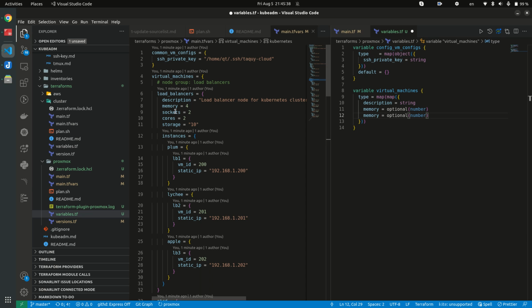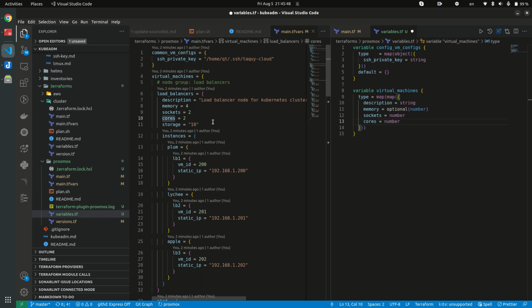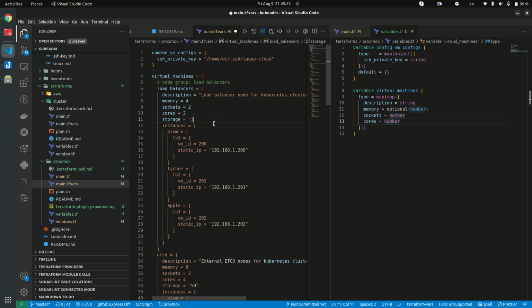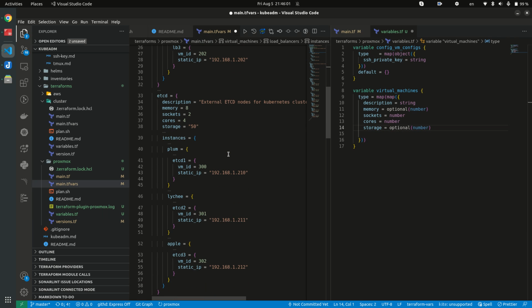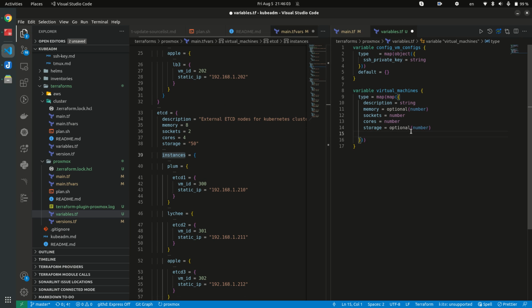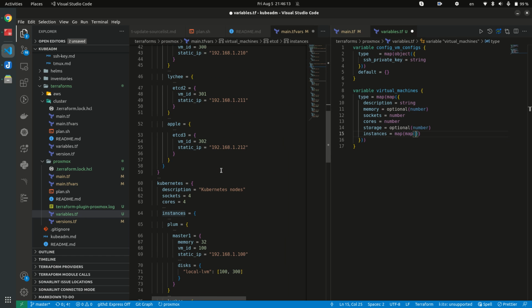I think the socket will not be optional. Socket and core should be there. The storage is optional, and it should be number as well. Now we talk about instance is required variable anyways. So instance will be a map obviously, and a map of map obviously as well. So it's a map, right?